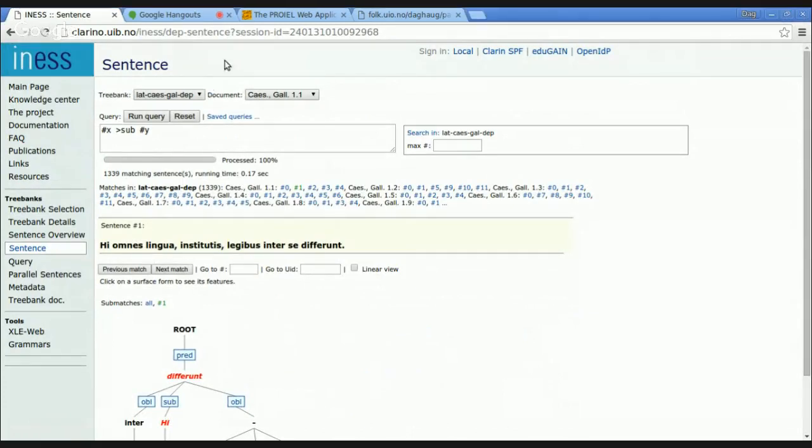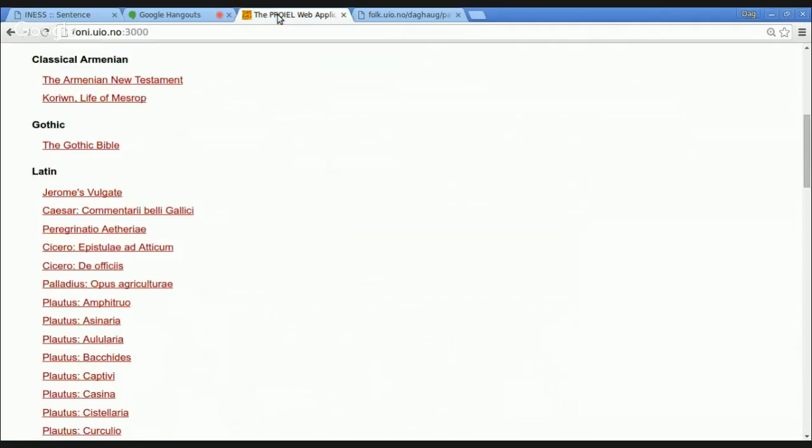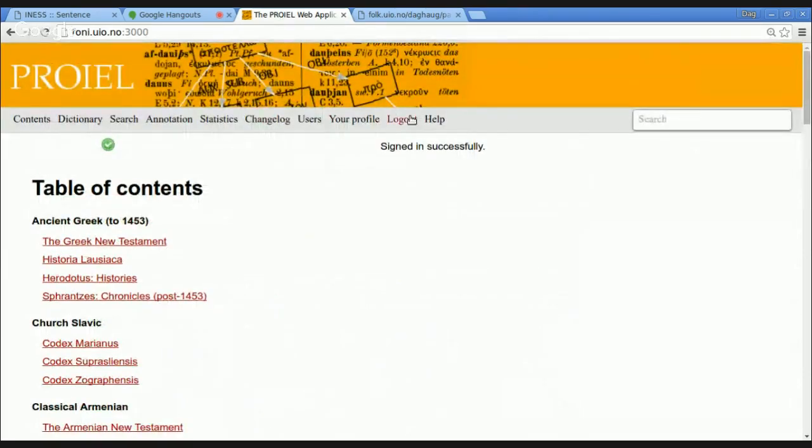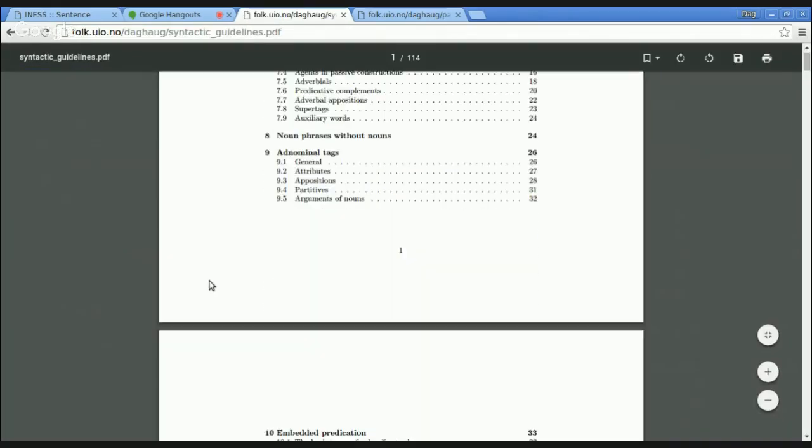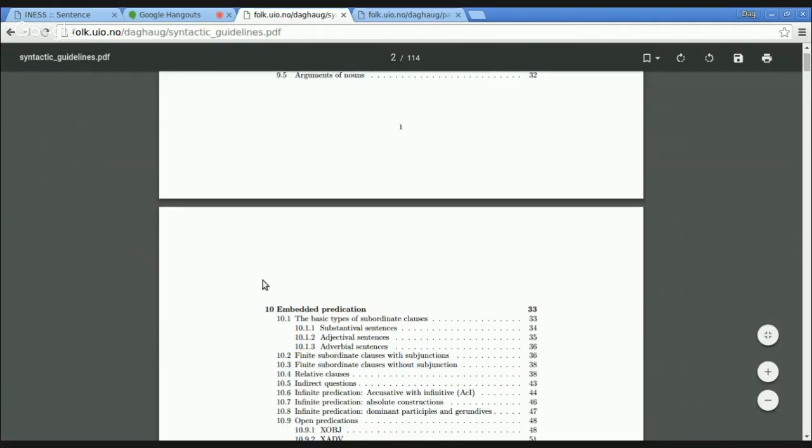To know more about labels and so on, you can go to the webpage, help, and there's a link to the syntactic annotation scheme. You can read that to understand how the labels are used.